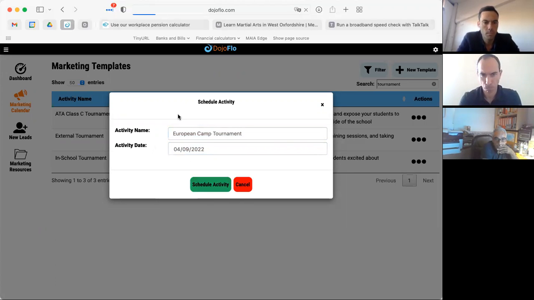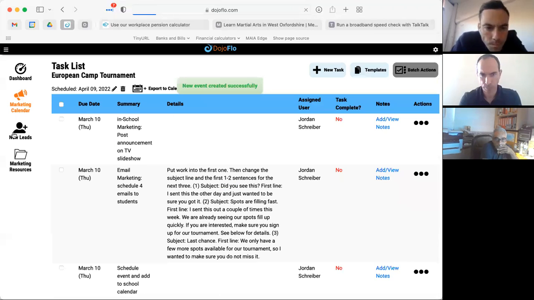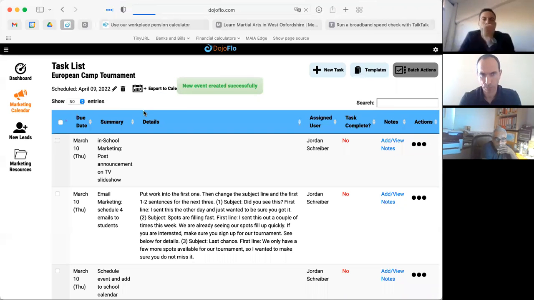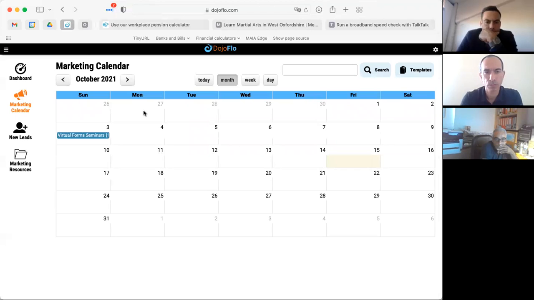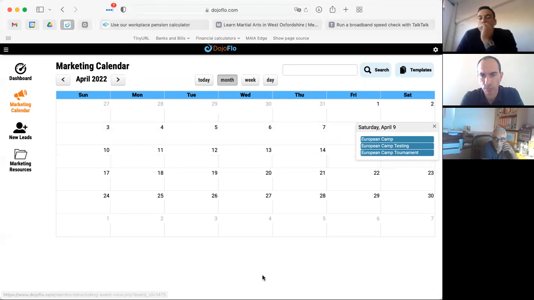Okay, so those are all in the marketing calendar now. And so Master Loreto and Master Montario, you can look at those and make changes based on how you normally run tournament and testing. You can see on April 9th it says European camp plus 2 more, so all 3 of them are in there now.